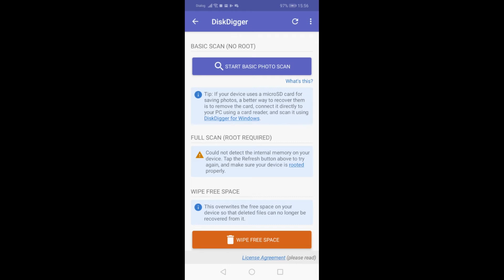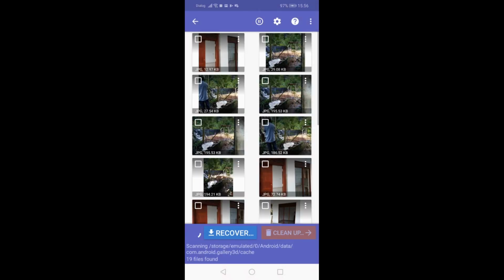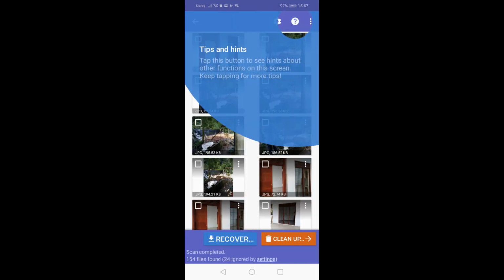Go to Start Basic Photo Scan. Allow DiskDigger to access photos. Now scan completed.